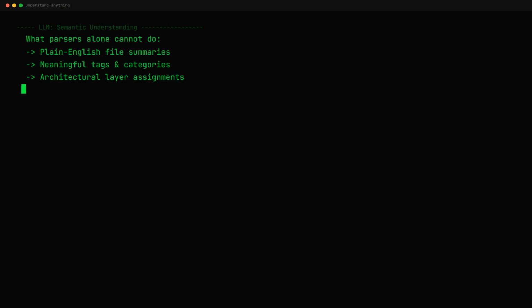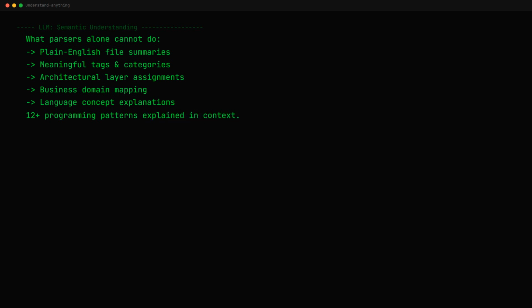The LLM reads the parse structure alongside the original source code and produces what parsers alone simply cannot deliver. It generates plain English summaries of every single file, meaningful tags and categories, accurate architectural layer assignments, business domain mapping, language concept explanations for over 12 programming patterns across multiple languages.